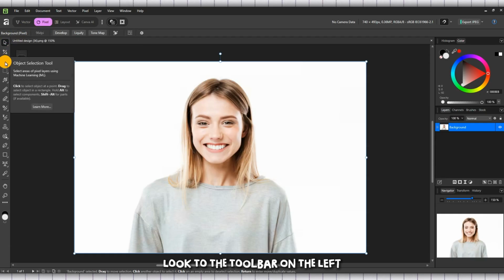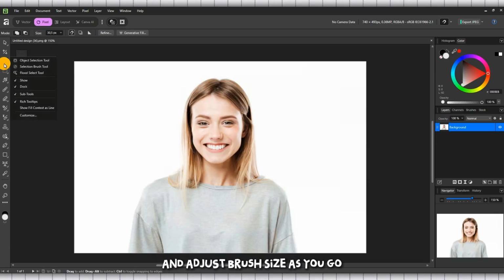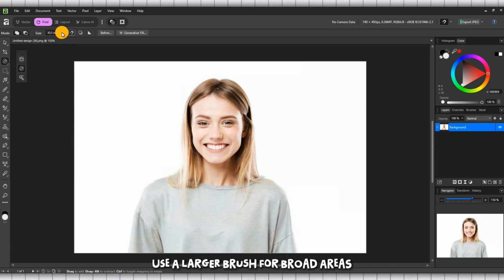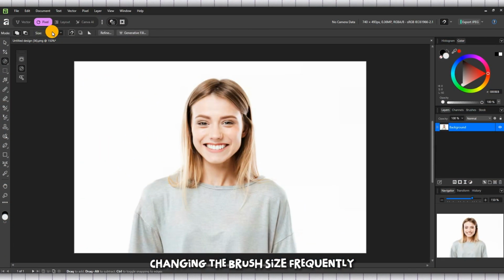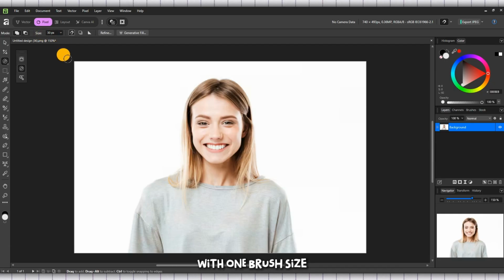Now, look to the toolbar on the left and choose the Selection Brush tool. This brushes on a selection as you paint. Set it to add to the selection and adjust brush size as you go. Use a larger brush for broad areas and a smaller one to trace details around hair, logos, or corners. If you notice the tool grabbing too much, make the brush smaller or momentarily switch to subtract mode to clean up the spillover. Changing the brush size frequently can give you much better control than trying to complete the entire selection with one brush size.